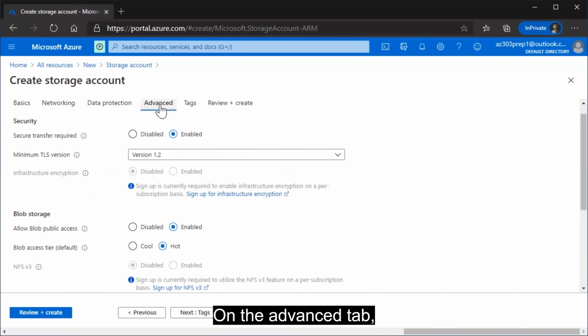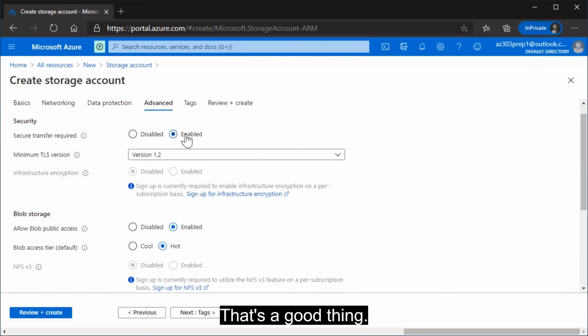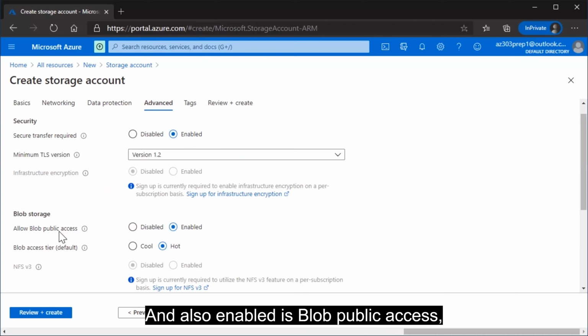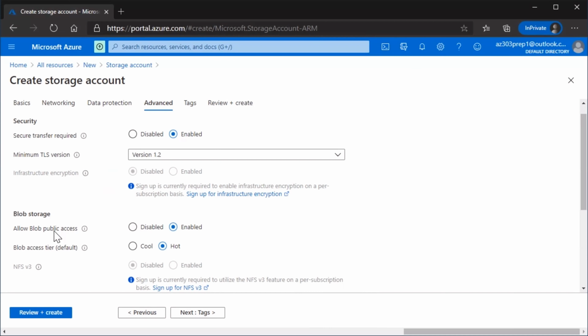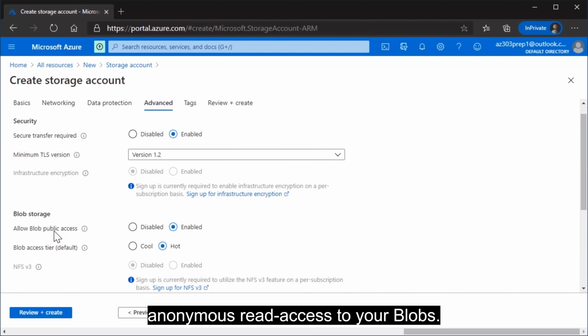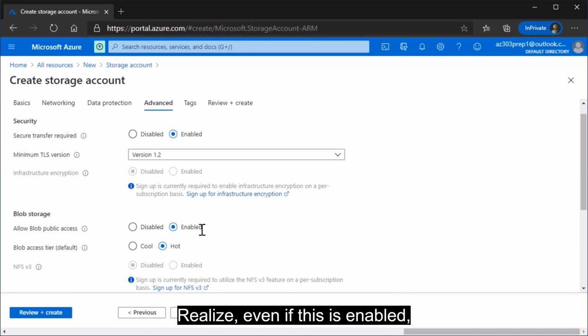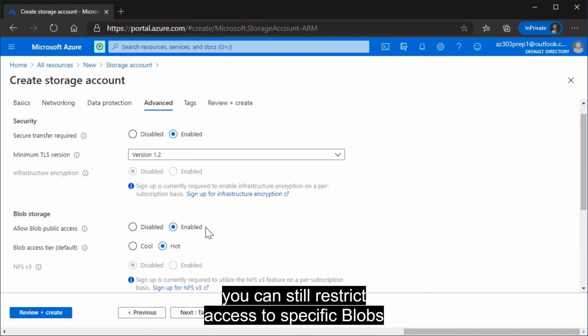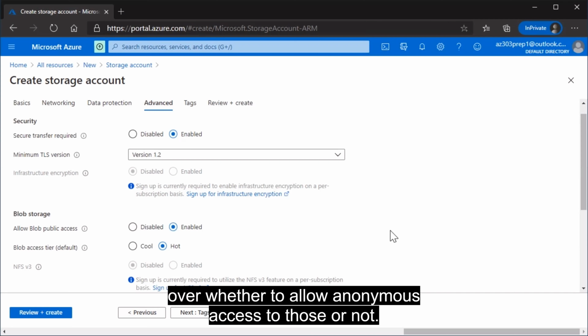On the advanced tab, notice that HTTPS is enabled by default. That's a good thing. Also enabled is blob public access, which means that you can optionally allow anonymous read access to your blobs. If you disable this, there will be no anonymous read access to any of your blobs. Realize even if this is enabled, you can still restrict access to specific blobs or blob containers, so you'll have a choice over whether to allow anonymous access to those.